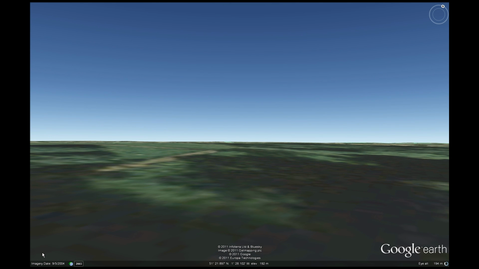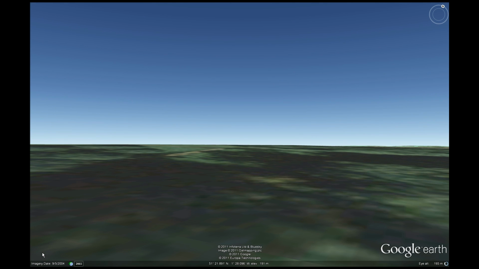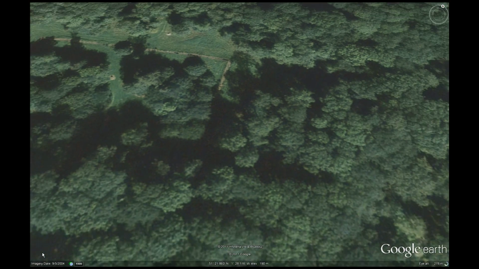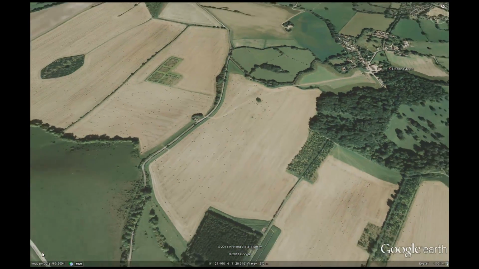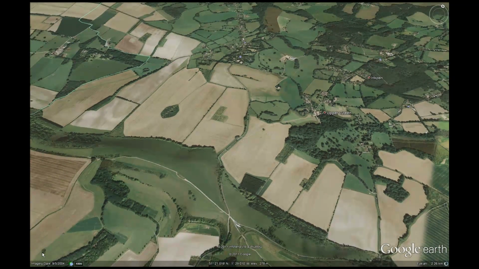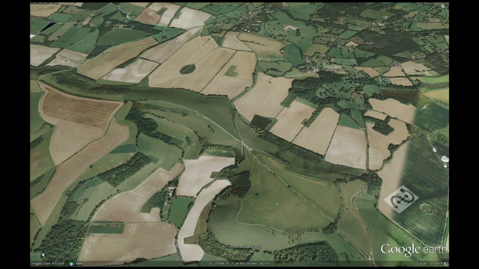What's happened? This is Google Earth. It's annoyingly uncontrollable sometimes. So we've gone miles away. I have no idea where we are. We've gone miles and miles away. No, we're not that far away, but we're still, oh, there we are.